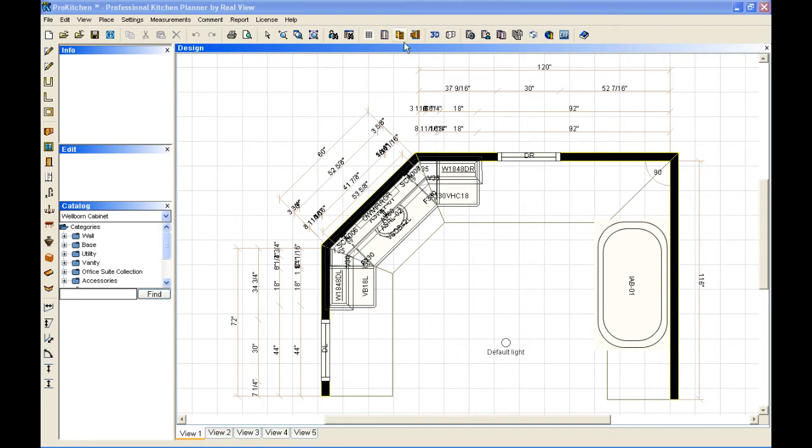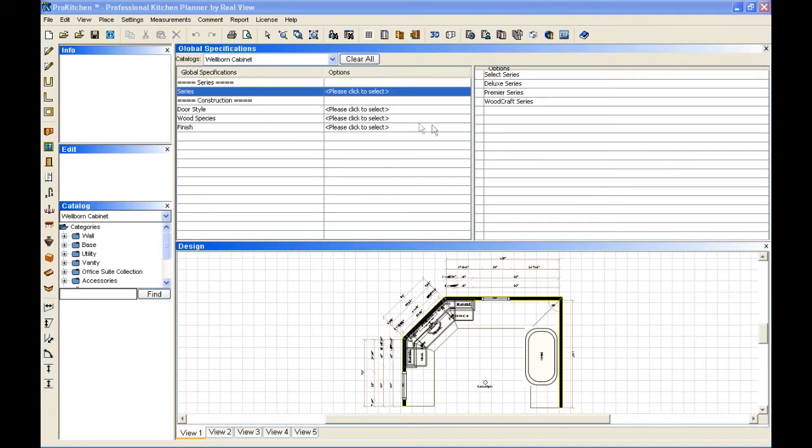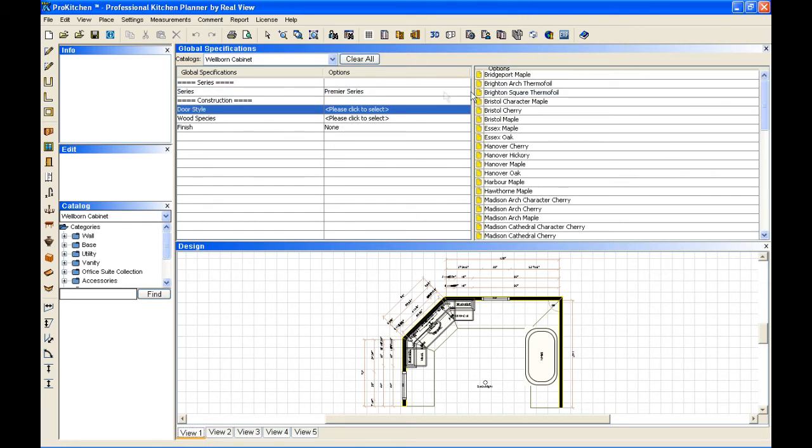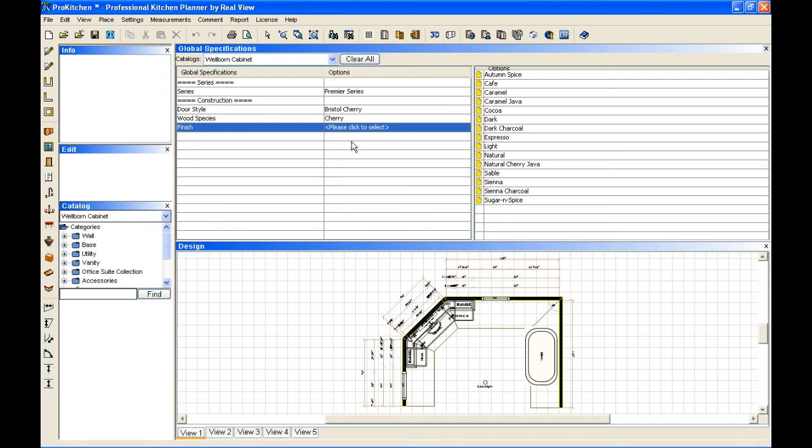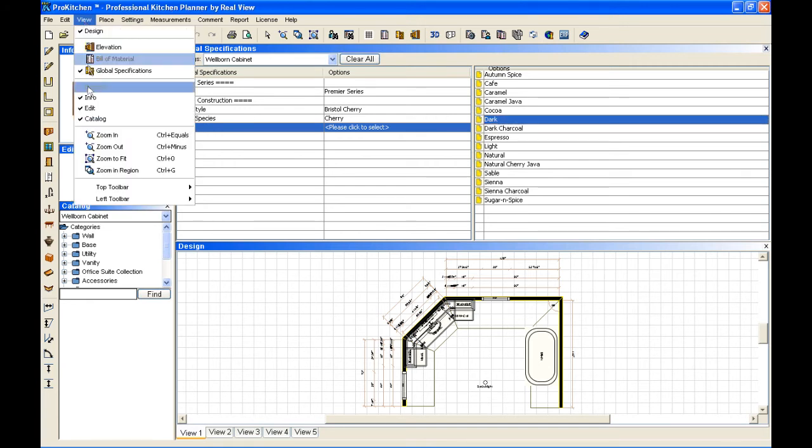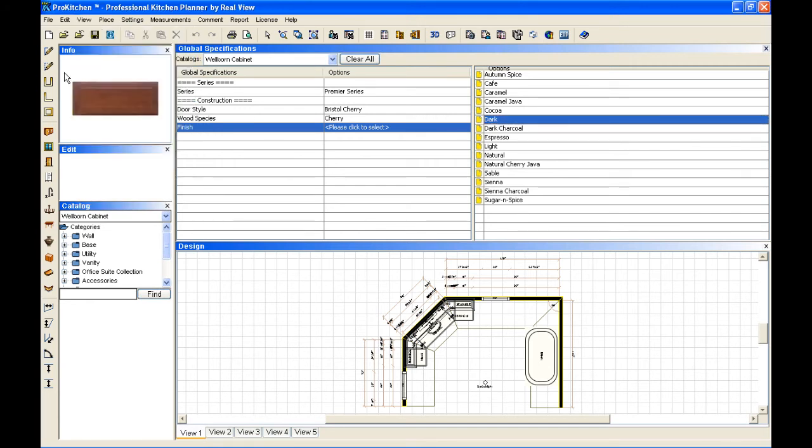So now that we're back here, we're going to open up our global specs. And I've designed this one in Wellborn. And to get that color, I know I'm going to have to be in the Premier Series. So I'm going to select that. It looks like a Bristol door style. So I'm going to select that. I know we've got the color, and we can pull our colors up over here. They show in our info panel. And if your info panel isn't turned on, go to View and turn your info panel on here.